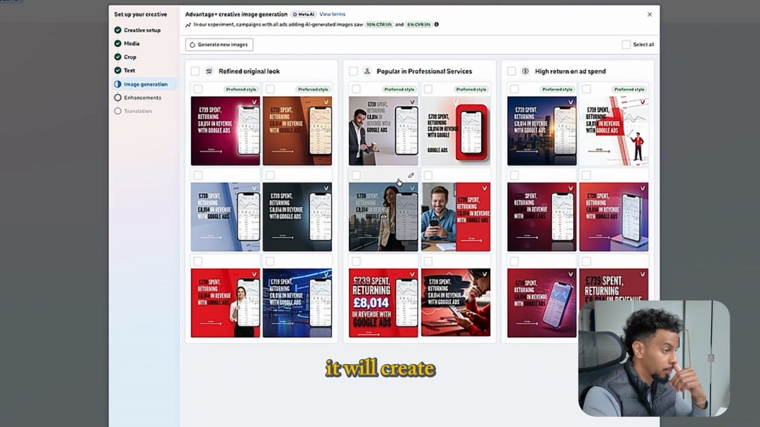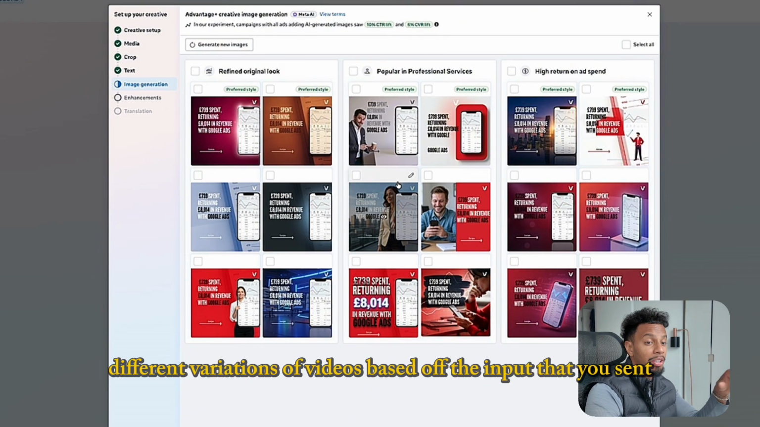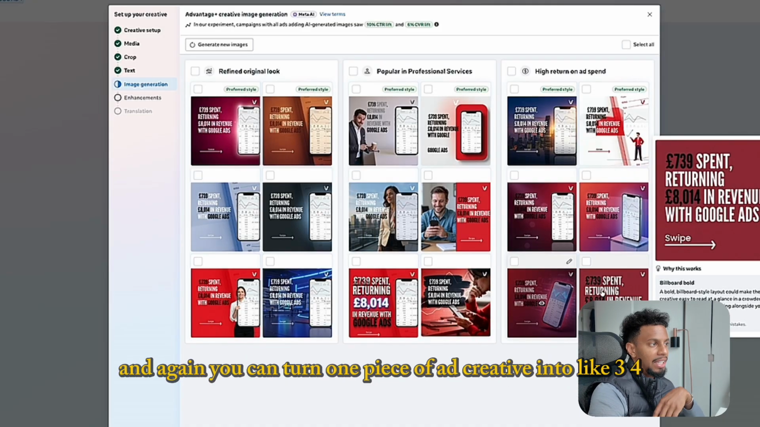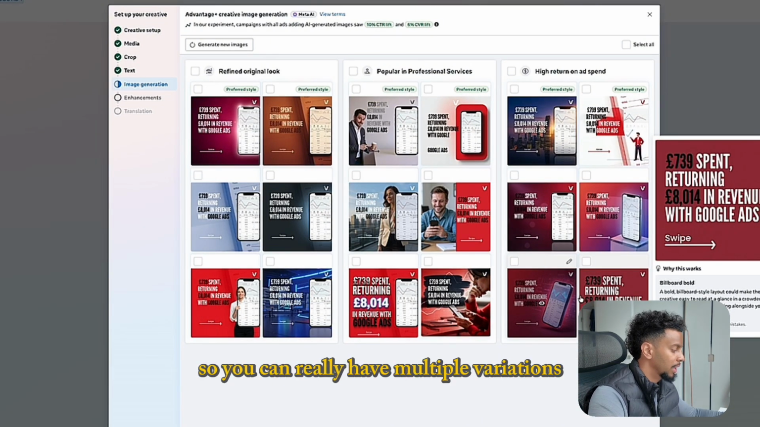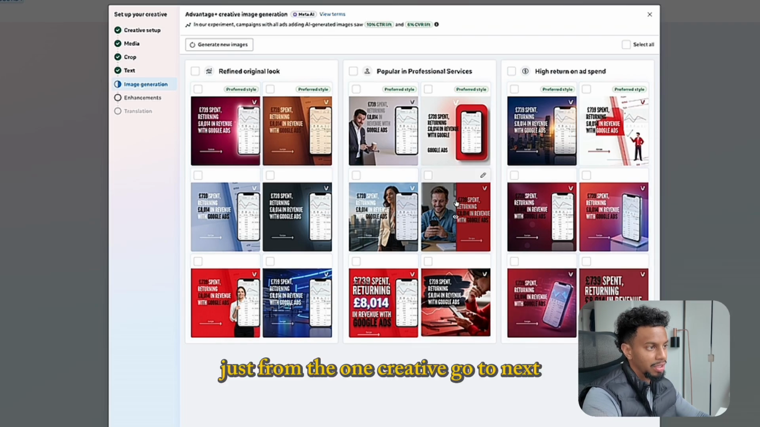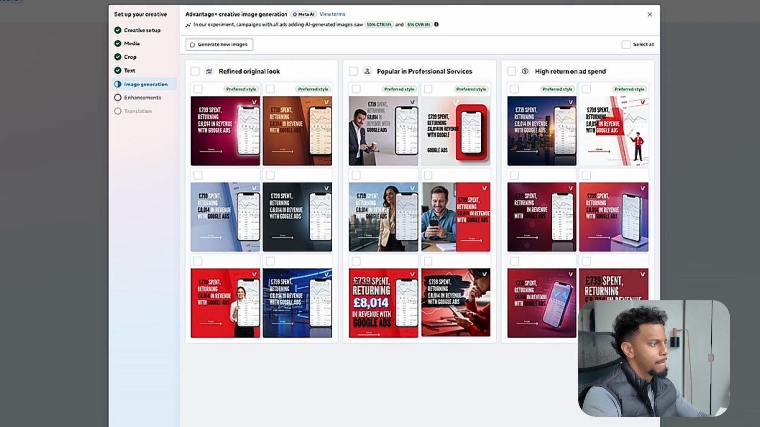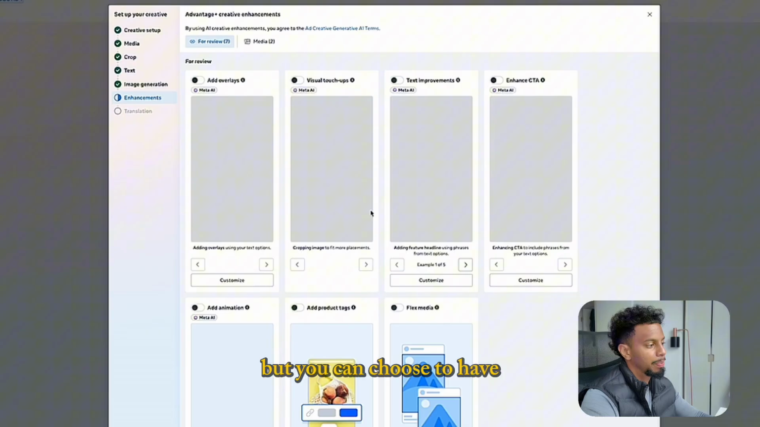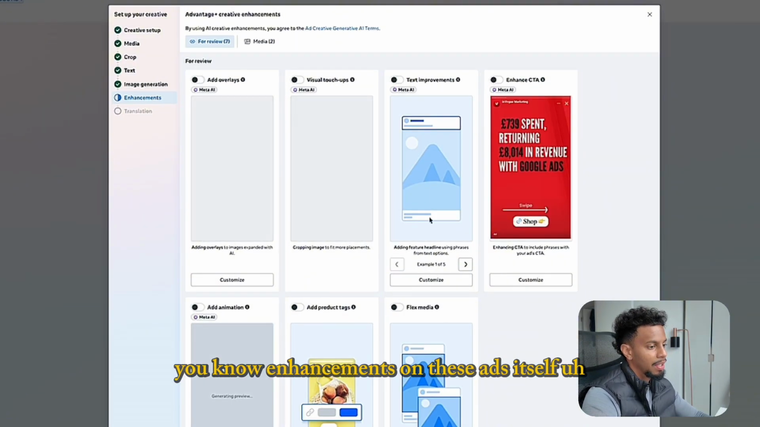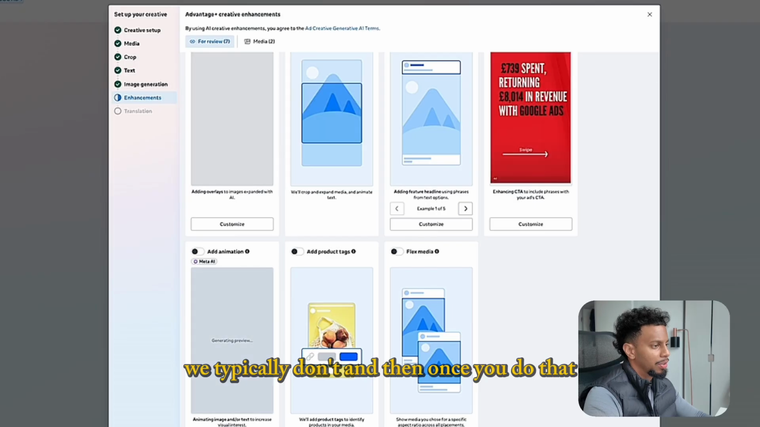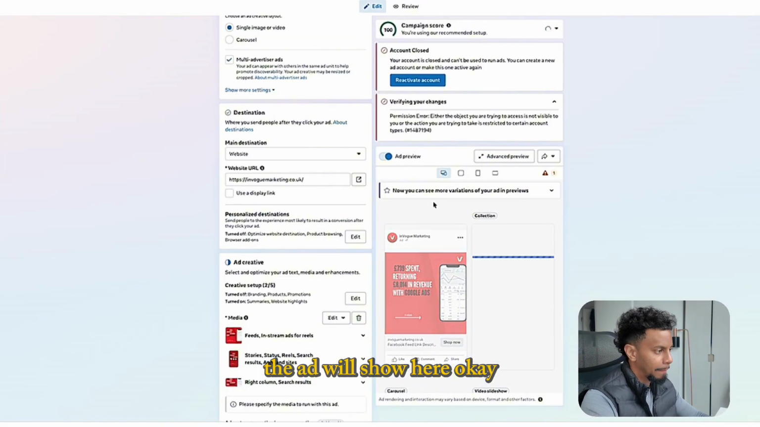Like if you have videos, it will create different variations of videos based off the input that you sent. And again, you can turn one piece of ad creative into like 3, 4, 5, depending on how you like the creative as a founder, right? So you can really have multiple variations just from the one creative. Go to next, depending on your preference, but you can choose to have enhancements on these ads itself. We typically don't. And then once you do that, the ad will show here, okay?